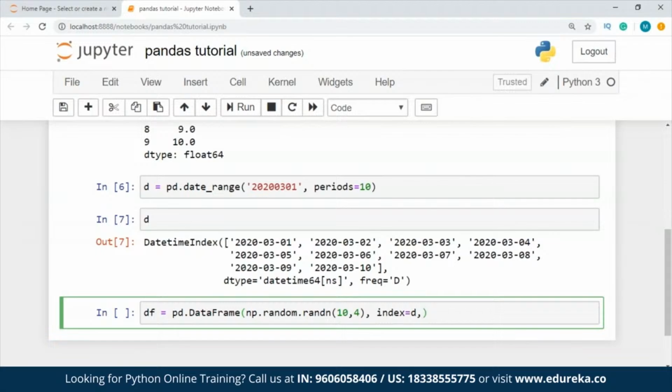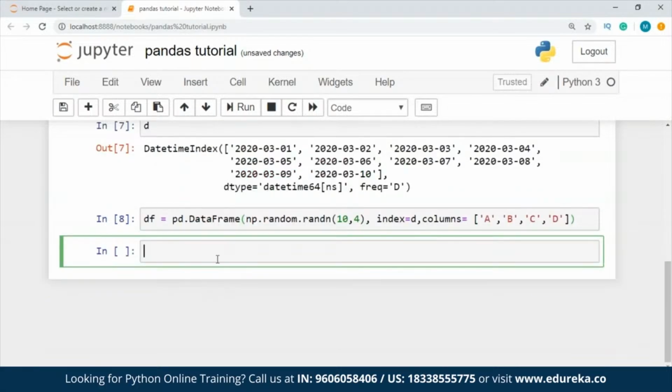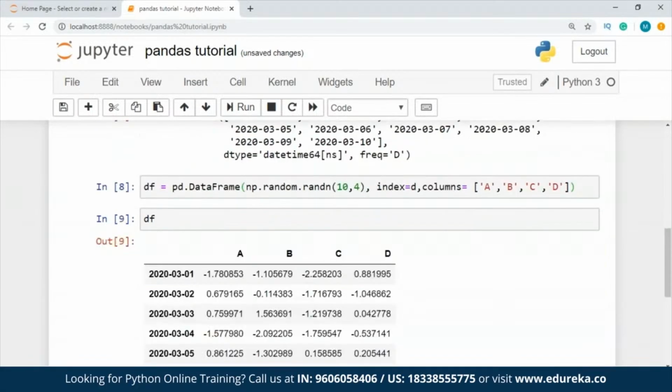I'm going to have to pass a few more values, which is columns. So I'll pass the columns as a list, and I'm going to take, let's say, 4 columns. So I'm just going to take A, B, C, D. All right, do we have any errors? No. So now I'm going to print my data frame.